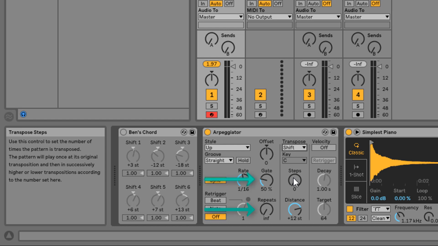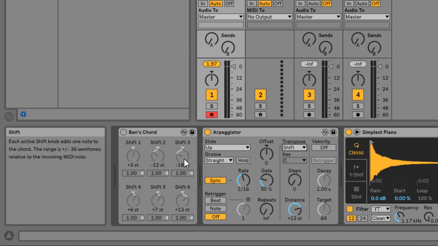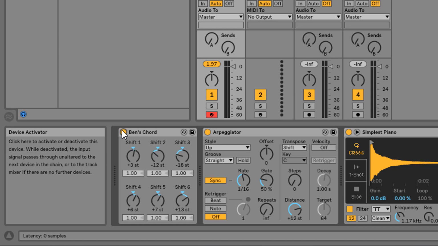Finally, there's repeats and gates. Repeats controls how many times the arpeggiator sequence plays, either infinitely or 1 to 16 times. Gate controls the overall length of each note, with anything over 100% creating a smoother legato playing. And I can chain that so it takes the output of chords to generate complex patterns, which I will do now.